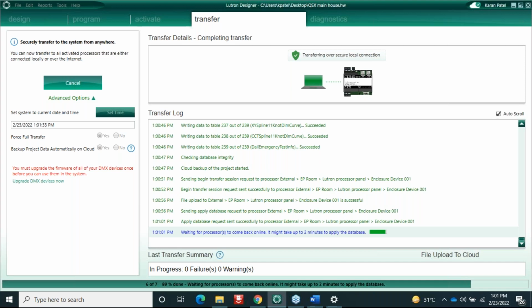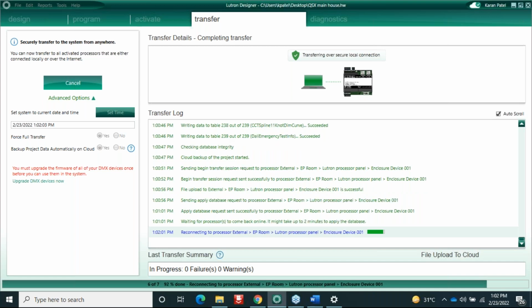Okay, so let it transfer the program. Okay, so now my laptop is also connected to internet.